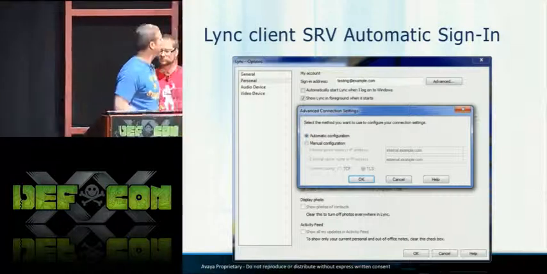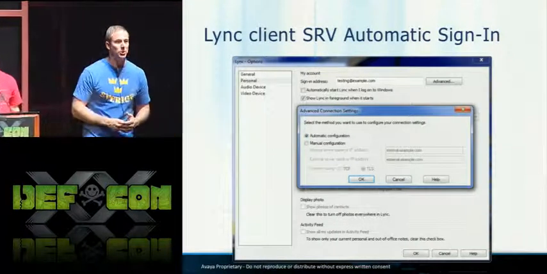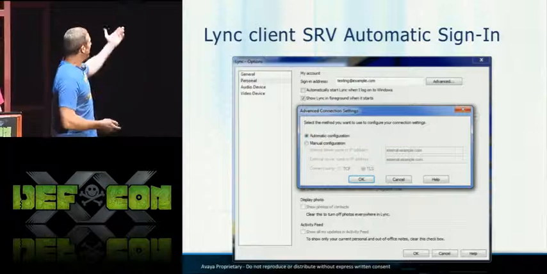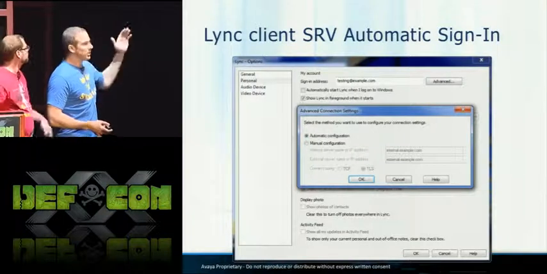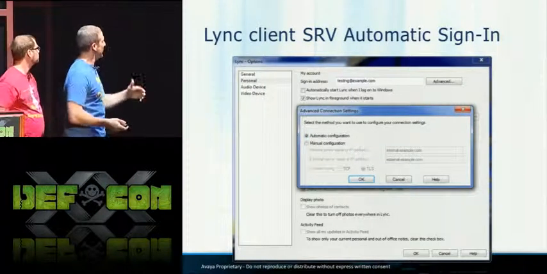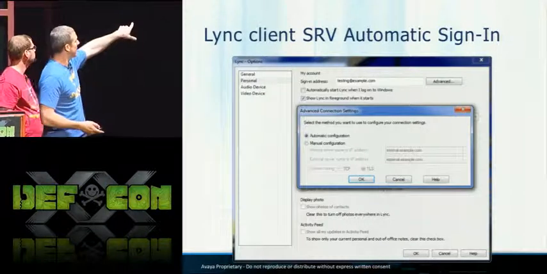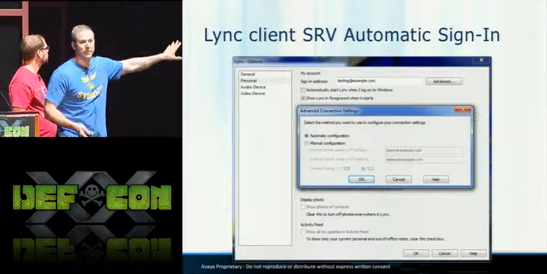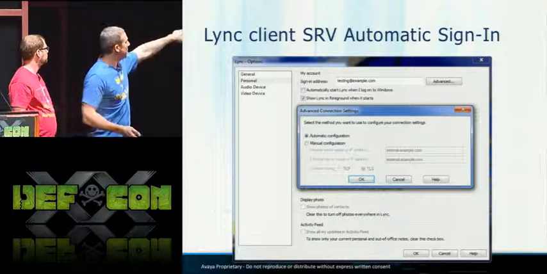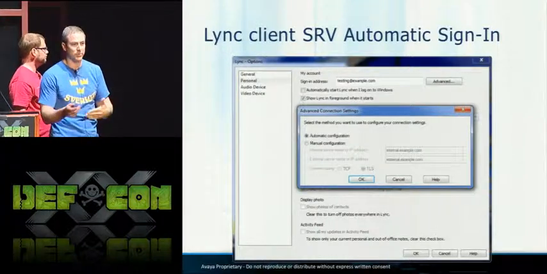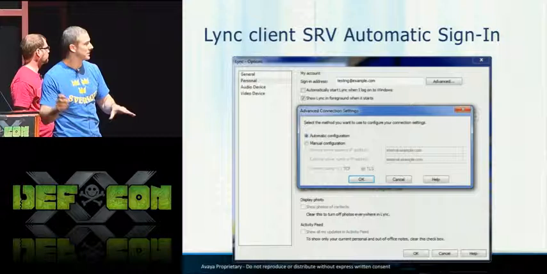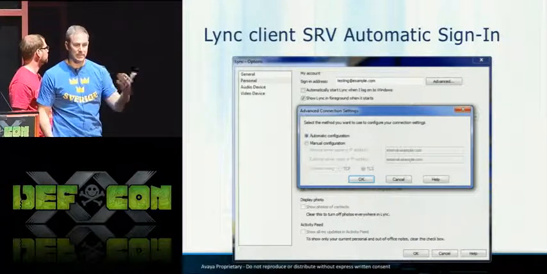So here's what we're looking at on the SRV discovery stuff that I told you about with that enumerator tool. I really like this Microsoft Link client. This is what it looks like. You have automatic configuration or manual configuration. This is the UI. With manual configuration, I can put in my different SIP servers if I want a different one, my internal versus external. And then automatic uses DNS SRV.